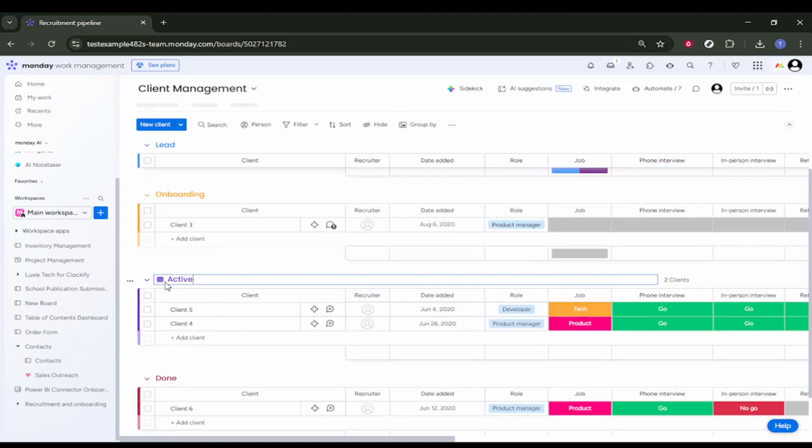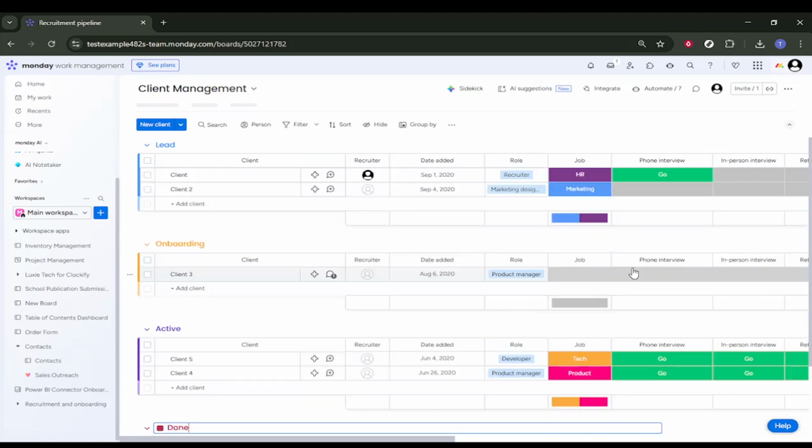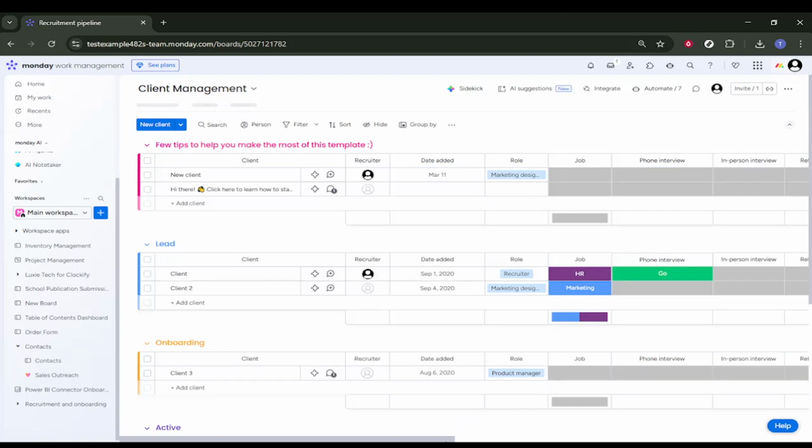Using these stages consistently makes it easy to sort your board, focus on the right workload, and keep your pipeline accurate. That covers everything you need to know, and that is all there is to it.